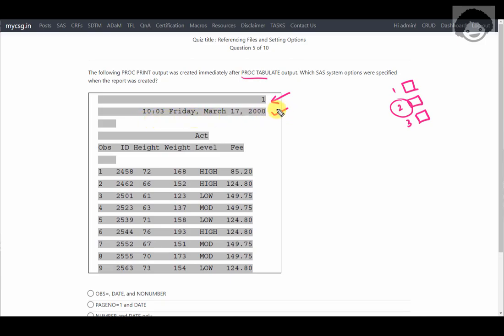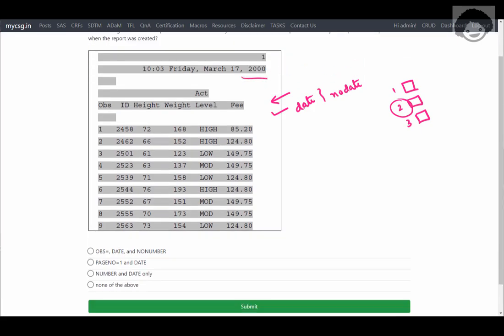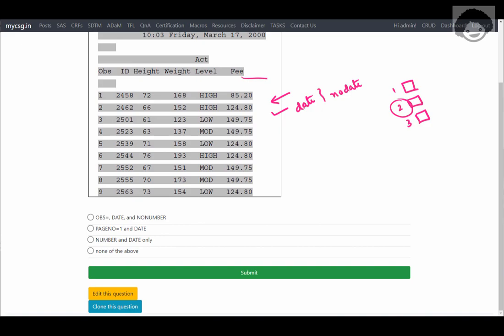And then we have on the second line the date being displayed. So we have a system option which controls whether to print the date information in the output or not. So if we specify date, it would print, and if we specify nodate, it would suppress printing this date value in the output. So we are looking for some options which are related to this page number, and then the options related to date. Now let us see what is being given in the options.